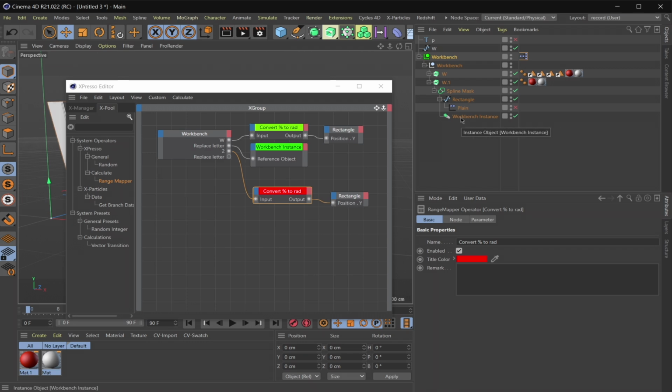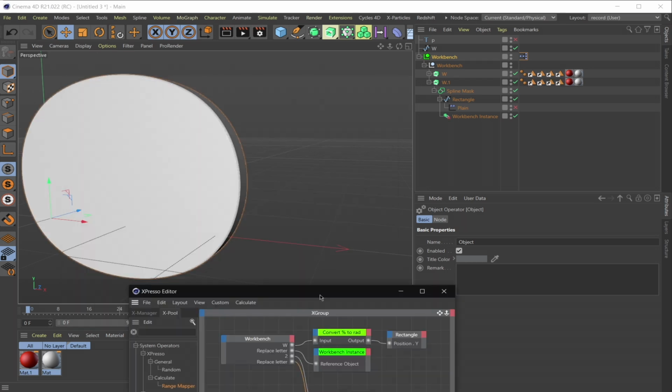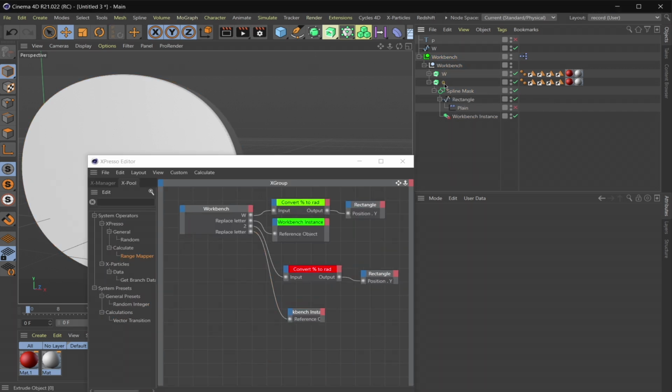And then we want this instance here. So we're going to bring that instance in here and we're going to go that. And we know that that one goes to object, reference object. So you can see it's not working currently. So now I forgot to name this.